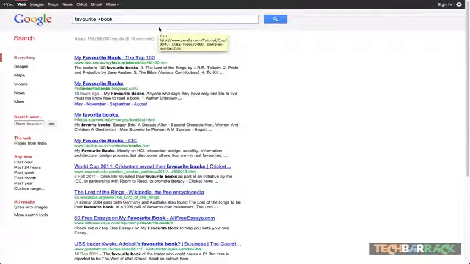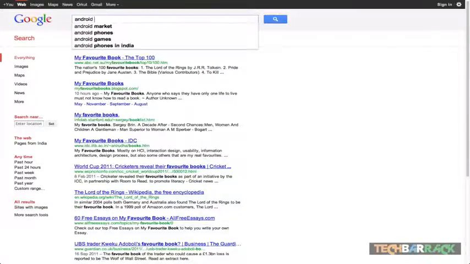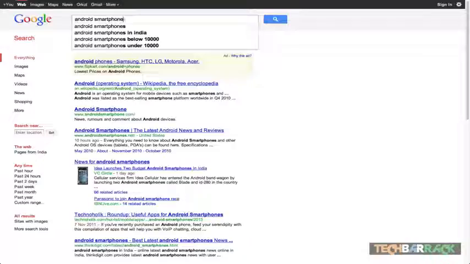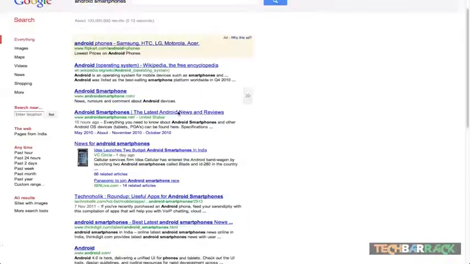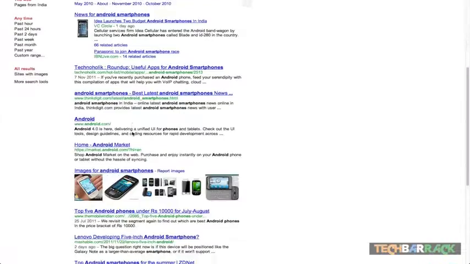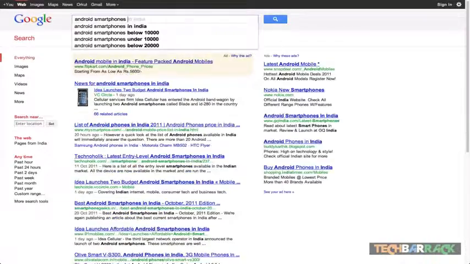And now I want to search for something like Android smartphones, and I'll get a large number of results. But let's say I don't want the word market to be included in the search results. So what I can do is use the minus sign in the Google search engine.